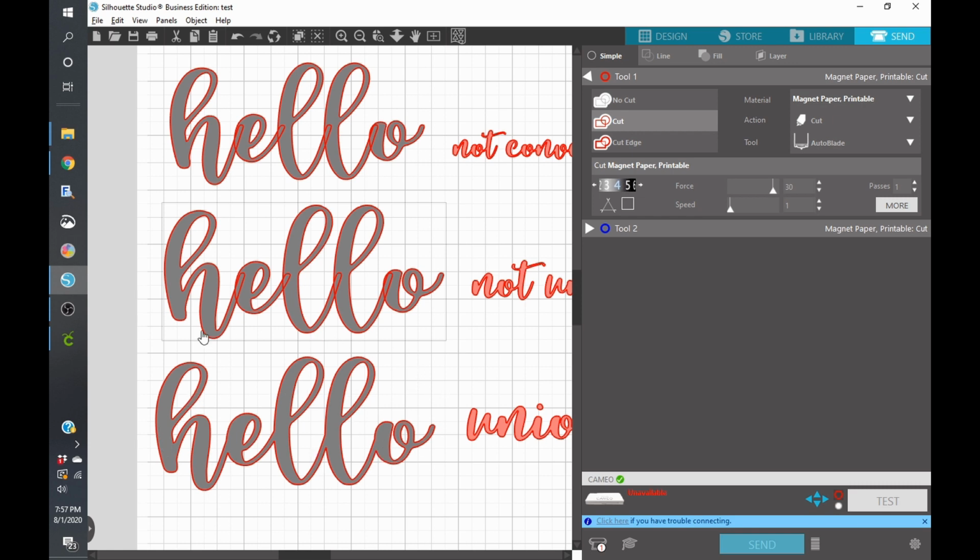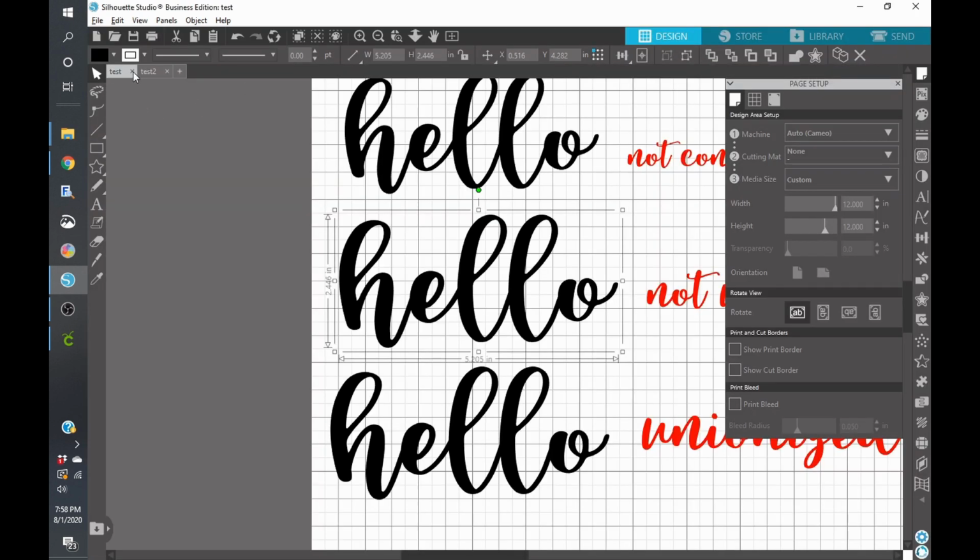So this can sometimes be named different things depending on what program you're using. Generally, I will see union and weld. Those are the two things that I normally see. So depending on what program you're using, you want to make sure that you're welding your text to make sure that it is a smooth cut, or else you're going to have some pretty angry customers, okay? Let me go back to the files here. I can close out of this one now.